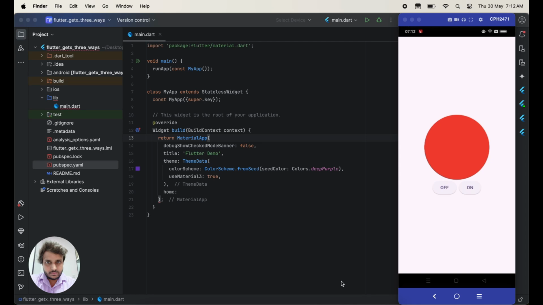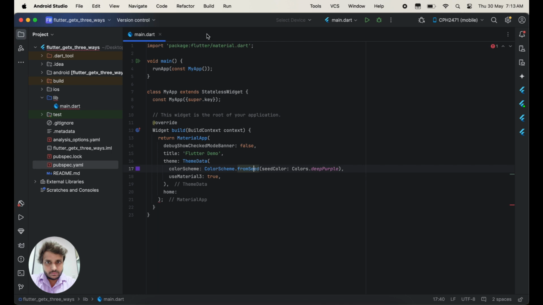Hello everyone, today I am going to teach you how we can implement GetX in Flutter in 3 ways. So this is the dummy application which I have created. Here you can see when I am pressing the on and off button, the color of the ball is changing. Okay, so we will create this. And this is the Flutter scratch project which I have created.